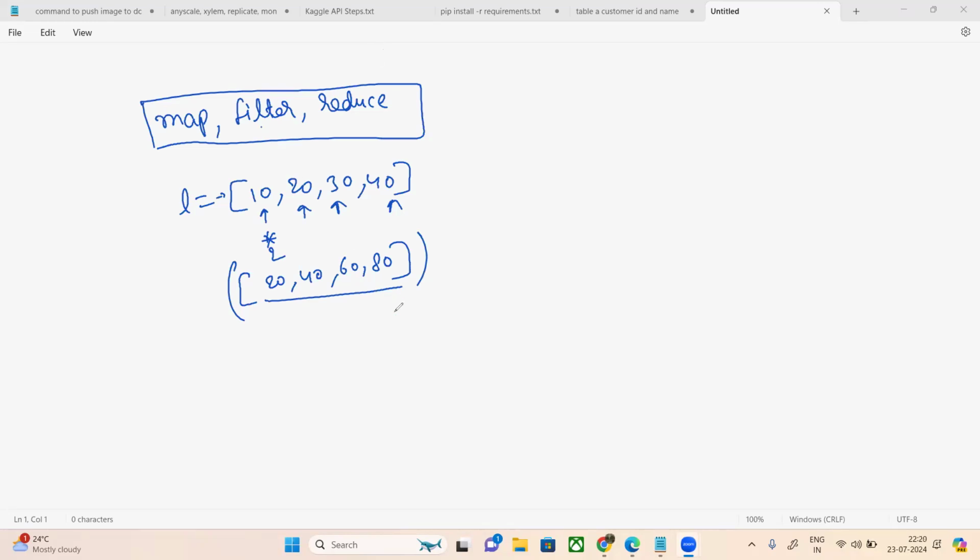Is anyone able to do that? Abhishek has given, that is correct. Okay, so this is very simple.